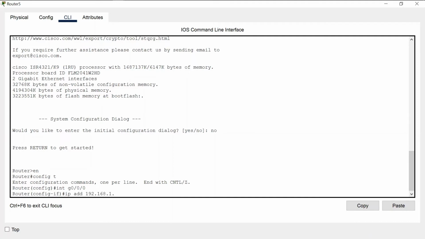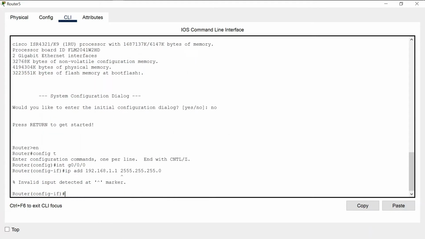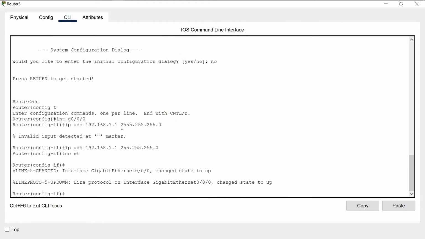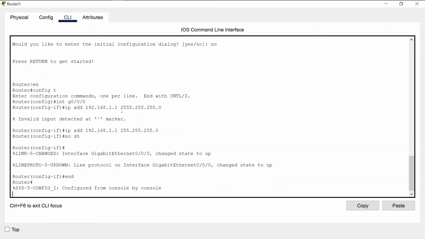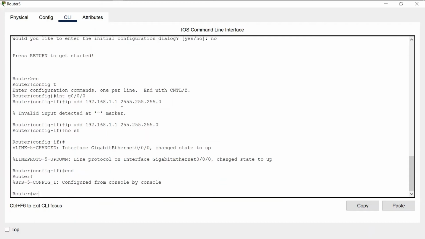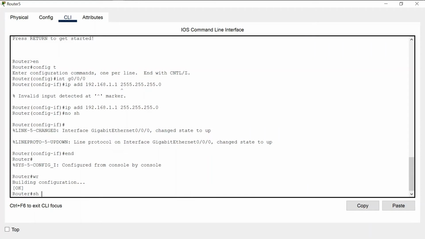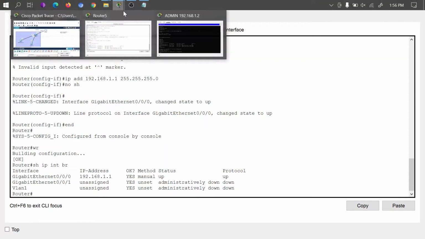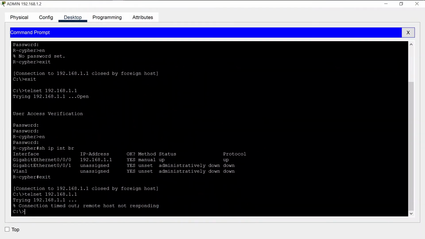192.168.1.1 and the subnet mask is 255.255.255.0. I beg your pardon, I have to do that again. Okay, so this is the IP address. Done. No shutdown, we don't want it to shut down. All right, and we want to end it and save our configuration by using WR. We can cross-check it by writing show IP interface brief. So we can see this interface has this IP address. All right, let's go back over there and try to telnet again.